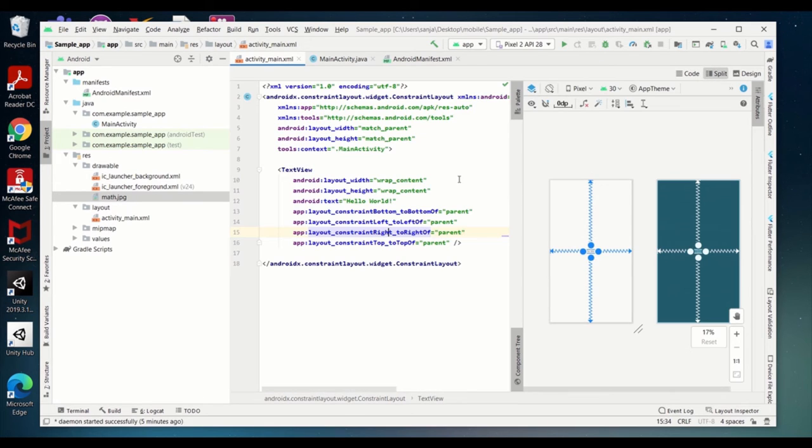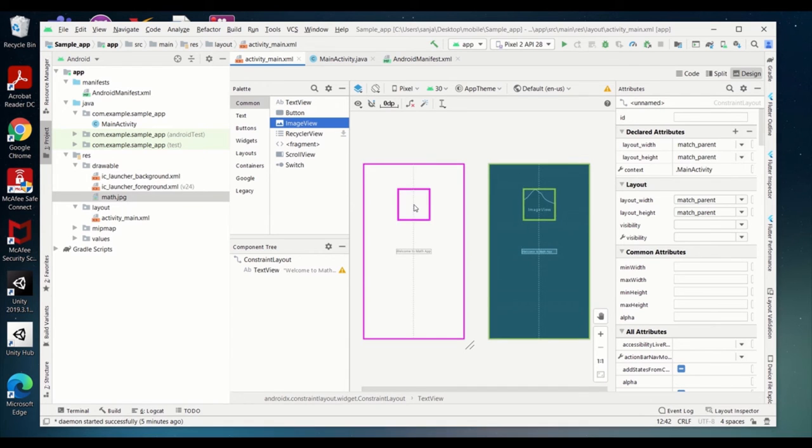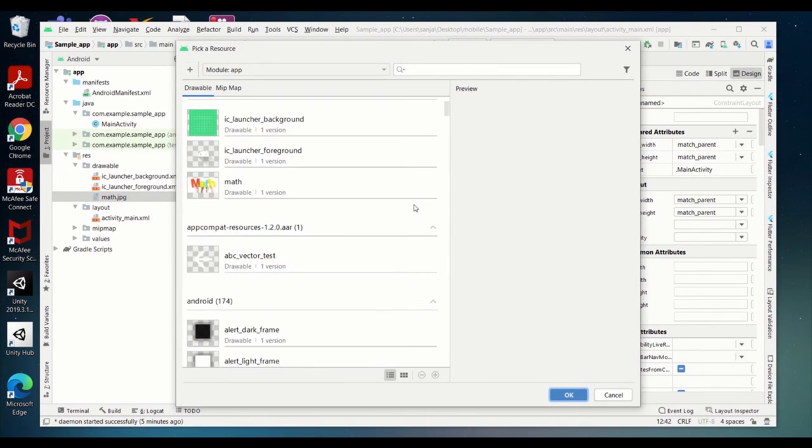So maybe I'm gonna change it to welcome to the math app. So this would be our text. And then now I want to insert an image here. So what I do is I go to the image view, just drag and drop it over here.